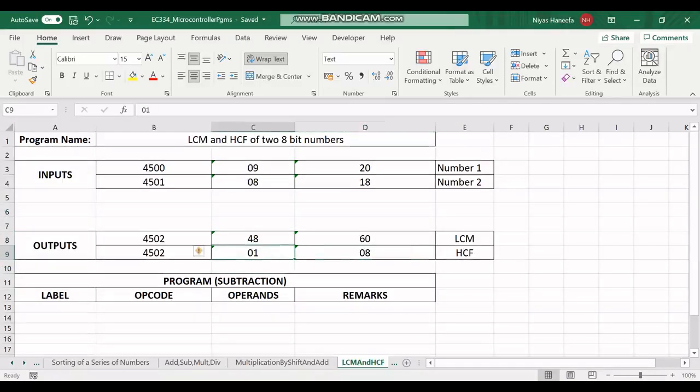So when you run the HCF program, you should get 1, and the LCM program should give us the result of 48. Then the next set of test cases: the first number is 20 and the second number is 18. Whatever we are giving is in hexadecimal in the microcontroller. So 20, the decimal equivalent value is 32, and 18, the equivalent value is 24.